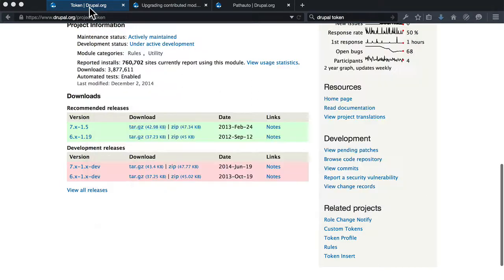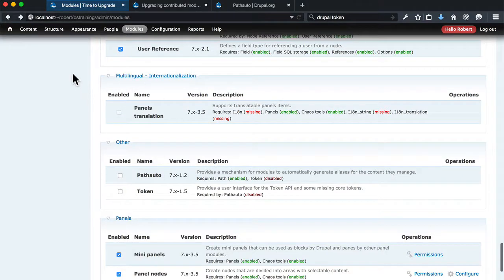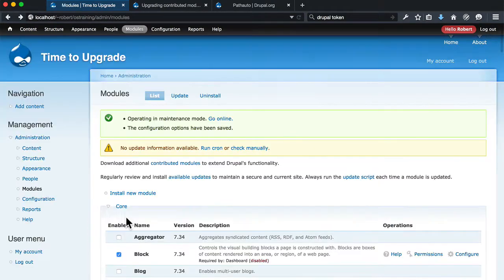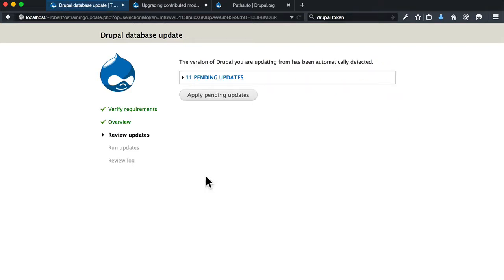Now I'll go back to our site once again. We're going to refresh this page or navigate back to the modules page. Scroll down to the other group and enable Token. We can also go ahead and enable Path Auto now since we're enabling them both at the same time. So we'll save that configuration. And now that we've enabled those, we'll go back once again to update.php. We're doing two modules at once, which isn't best here, but Token and Path Auto work very well together, so this shouldn't be a problem.